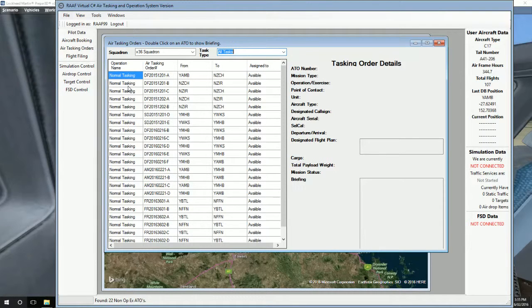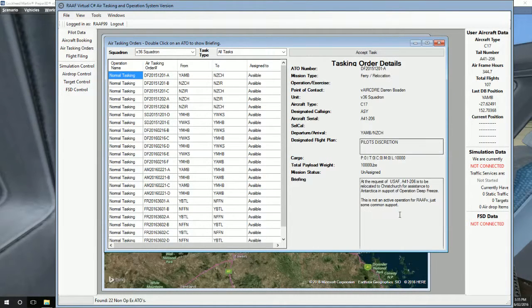We're going to say all tasks and double click, it'll bring up the task. Clicking accept will accept the task for you. There's a small bug in this build, for some reason this isn't auto updating, but if we do this we'll see that it's assigned it to me. And if we don't want the task, say we've done it wrong, we could tap release task and it'd release it.